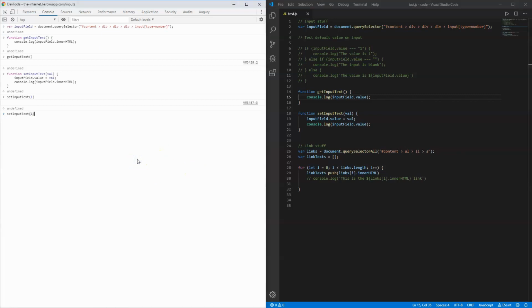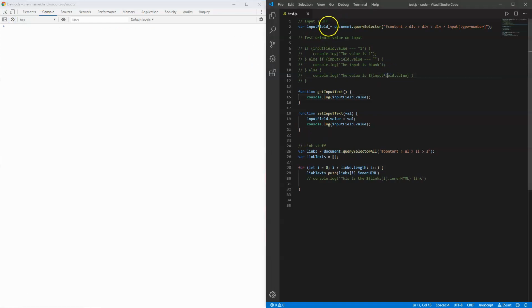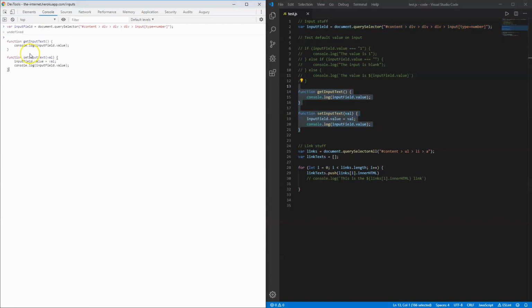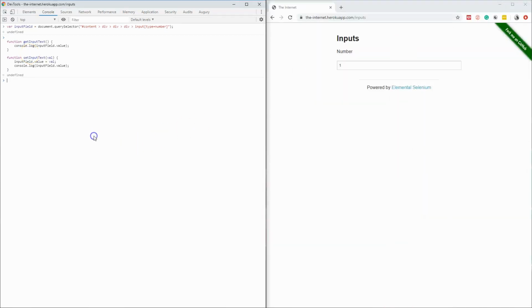So we can actually run our first get input text, and let's see. Actually, no, we can't. That's clear. All right, we need to re-enter. Let's re-enter everything again. So variable, and then our two functions. Okay. All right, let's see what's in input text right now. So get input text. Let's put the parentheses on there.